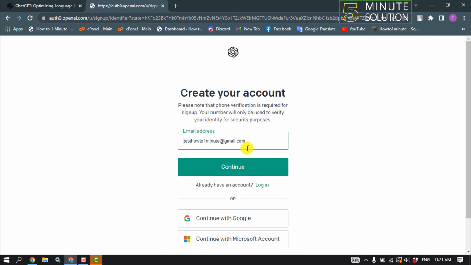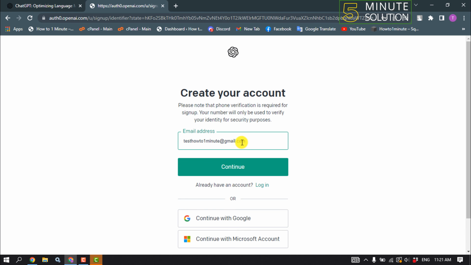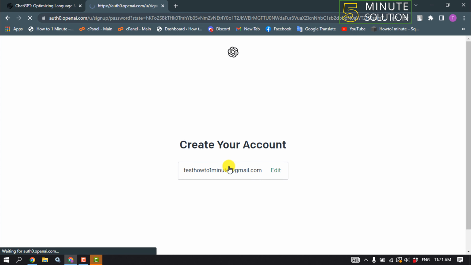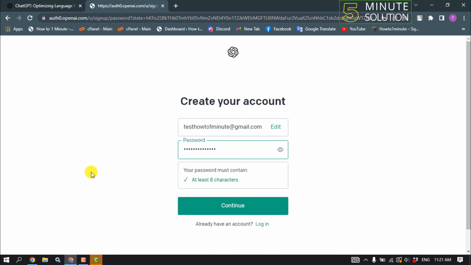Enter here your email address. Also, you can sign up with your Google account or your Microsoft account from these two options. So I'm going to enter my email address here and click on Continue. And enter here a strong password for your ChatGPT account, and click on Continue.